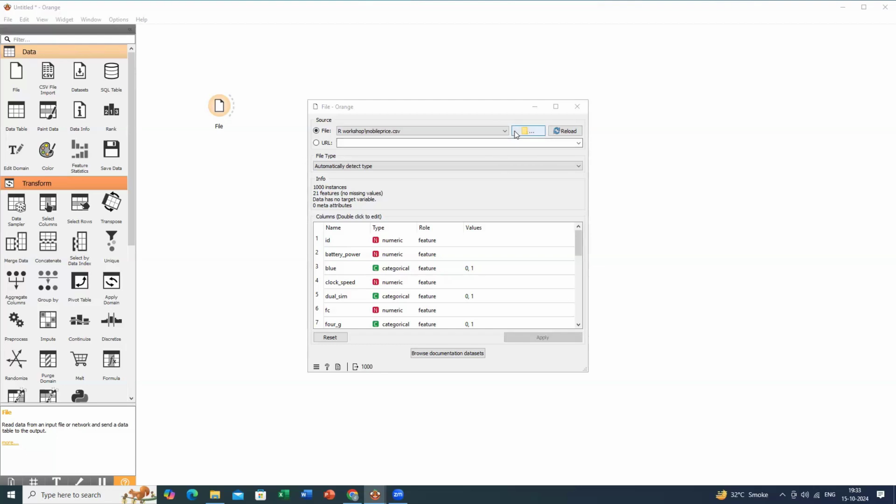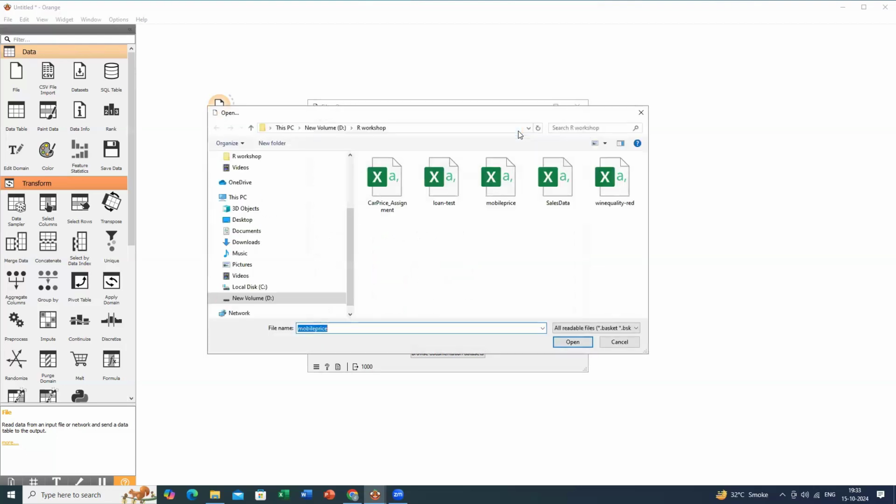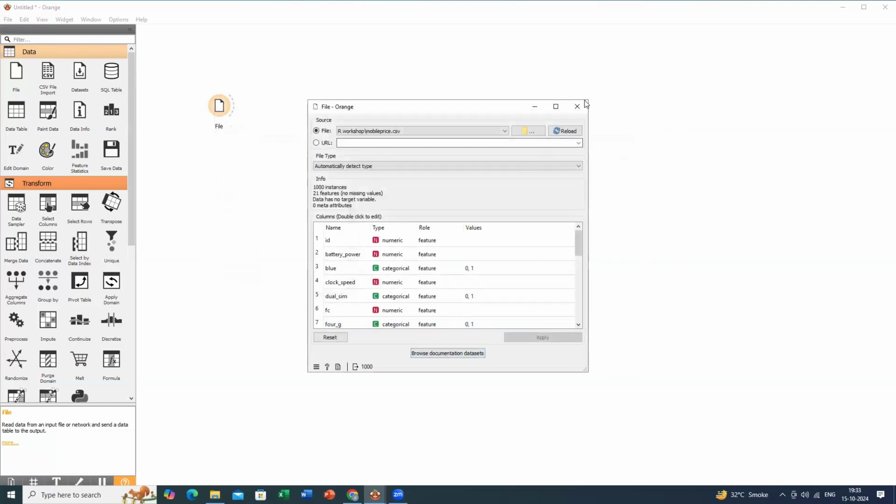The extension of the Orange file is .tab. I just want to show you. Okay, so when I add this, you can see there are no changes. Then how can you see your data set? For that, you have to use the data table widget.